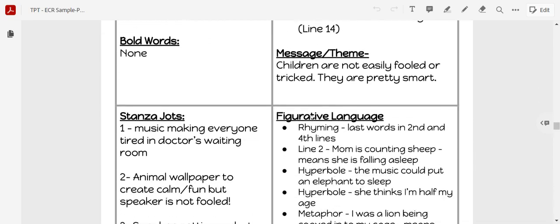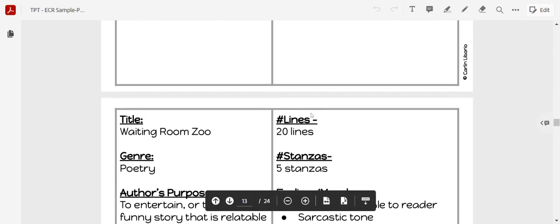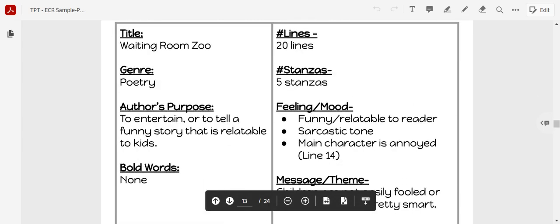This is how I went through the poem. Basically, the top half of the Foursquare, especially the top left, is more preview strategies, the lines and the stanzas. That's before you even read the poem.